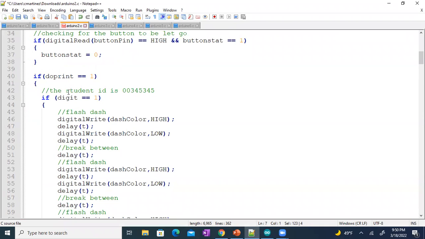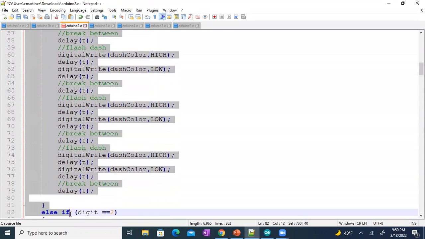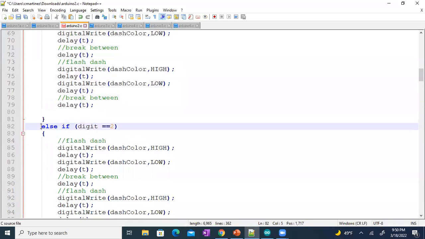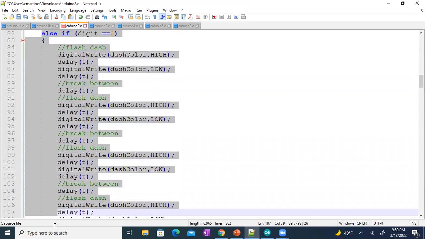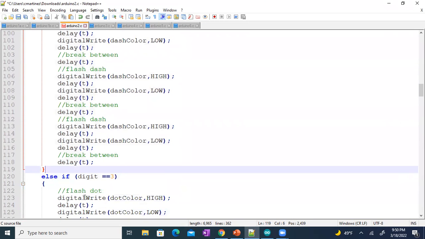Example number 2, here we say, okay, I'm going to flash out the Morse code for digit number 1. This was the 0, and I have that inside this if statement. Then I say, okay, we're going to do digit number 2. Here's how I'm going to do digit number 2. Here I'm going to do digit 3, digit 4.